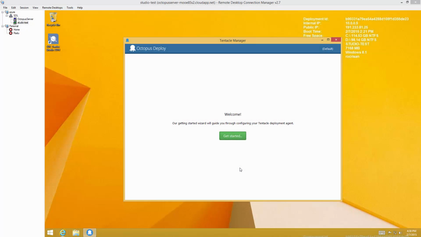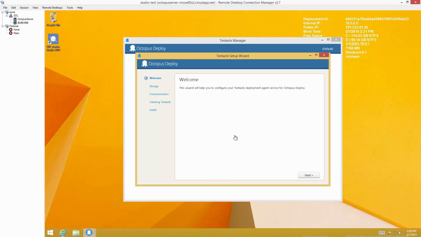I now have the Octopus tentacle deployed on my client machine. I just need to configure it. So I'm clicking here to get started. First step, nothing to change. Second step, it's about storage and where to install your application, but I'm not going to change it since it's fine for me.